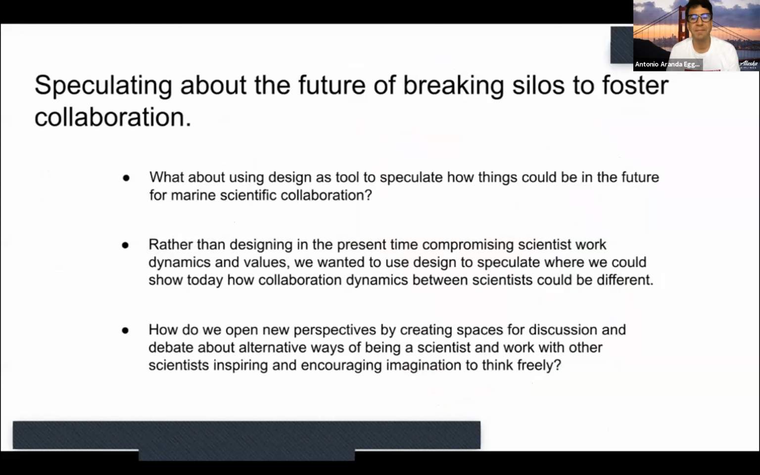So having learned about scientists' mindsets, values, and the work dynamics, working in silos, we wanted to speculate a future in the marine scientific community where those silos could be broken to foster collaboration. So from a designer's perspective, we wanted to use design as a tool to speculate how dynamics and synergies between scientists could be transformed in the future so that they can practice collaboration.